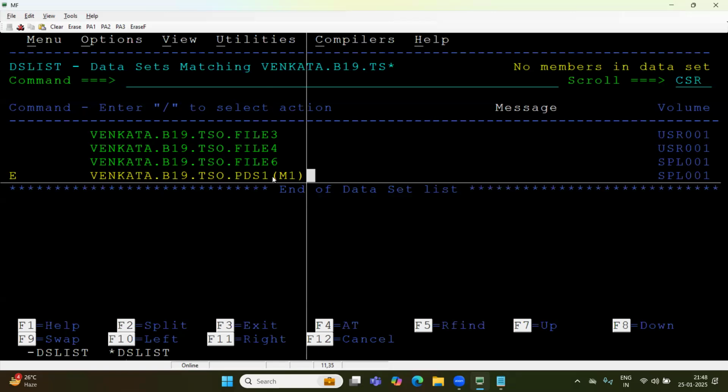Is it clear? Yes. So E means edit as usual. And after dataset name, give the member name. So member name rules are equivalent to qualifier rules, like 1 to 8 characters. It should start with a character or national character. And the member name can have characters, numbers, special characters. 3 special characters are allowed.